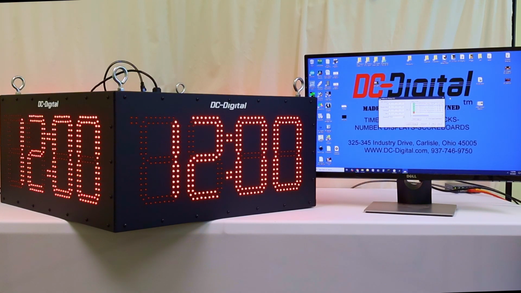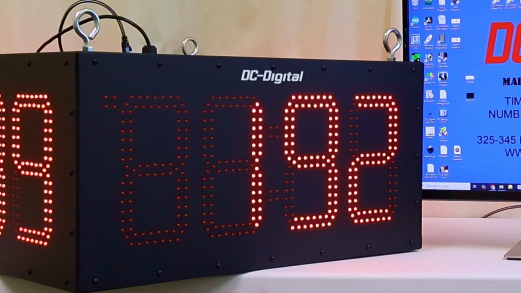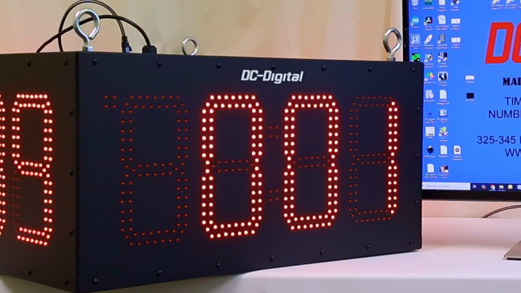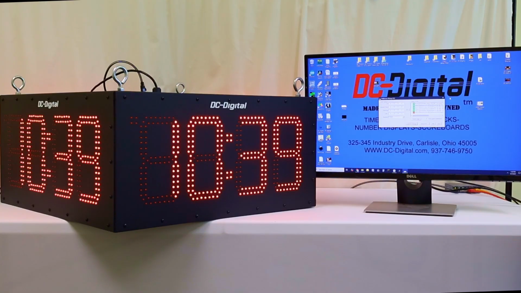Now on the master side, as you can see, it will display the IP address. And as you can see, it's cycling through the numbers right now. And at that point, it will switch to the current time of day that is being set on the network. So as you can see, everything just went from 12 o'clock to 10:39 p.m. If it's not connected to the network, it will simply just display 12 o'clock.